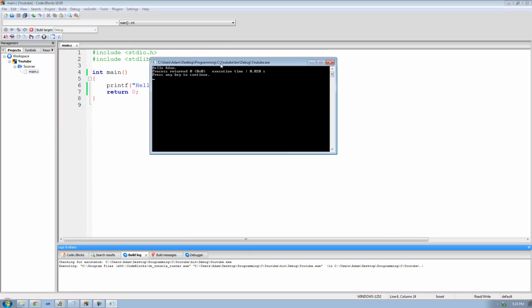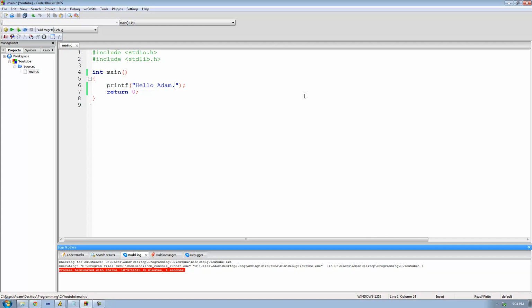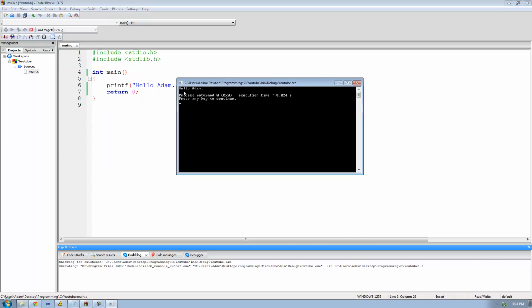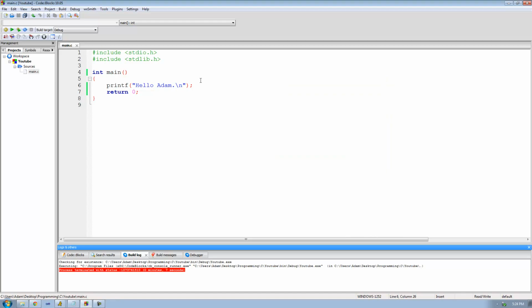"Hello Adam." Now you're probably wondering what this \n was for. Well, \n means new line. So if I go ahead and run this now, we see that there is a space between "Hello Adam" and this "process returned" and so on. So if I were to delete that, we see that there is no space.